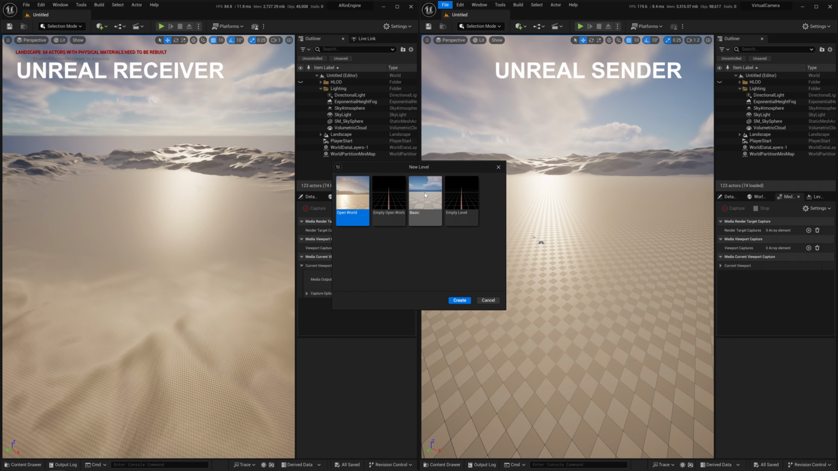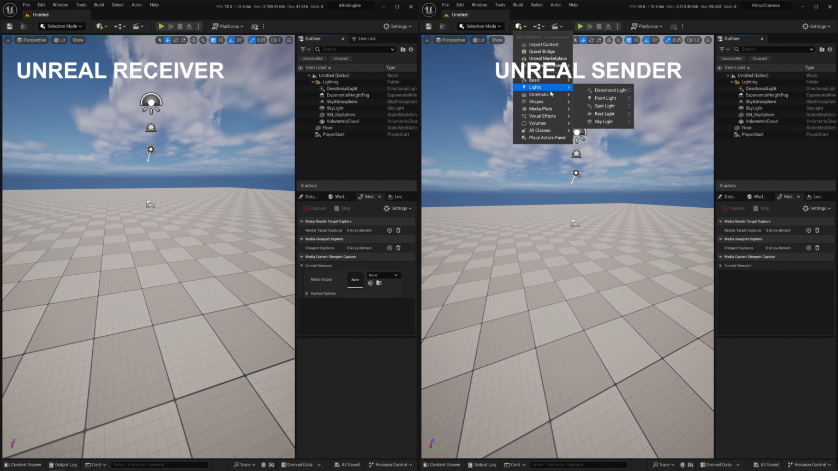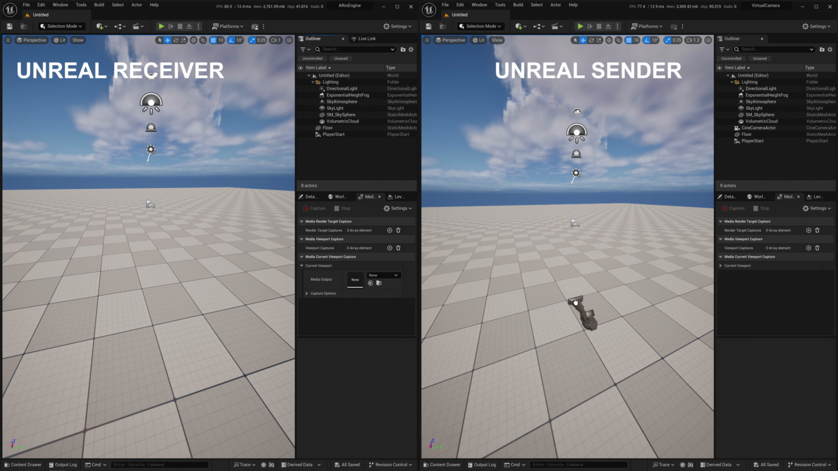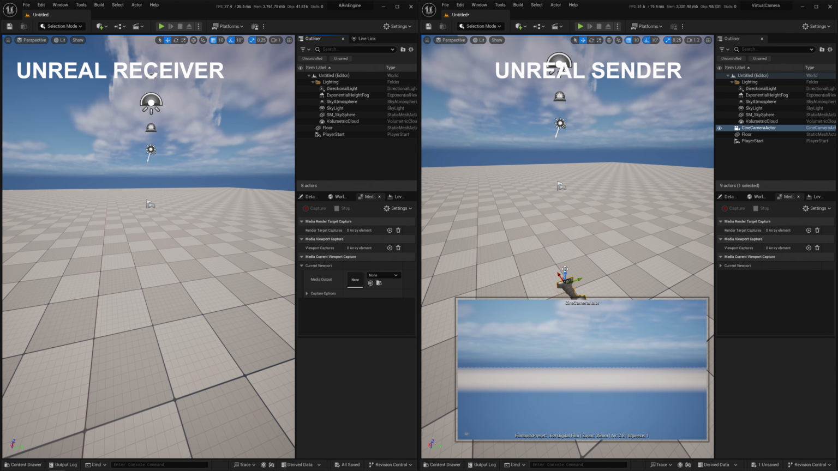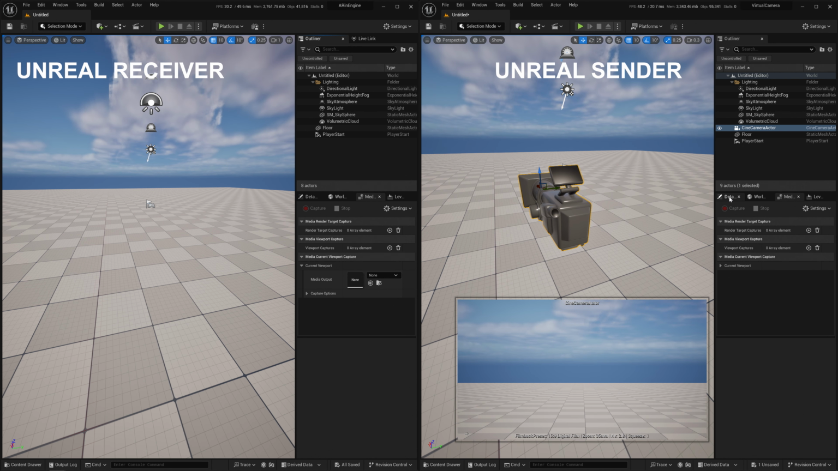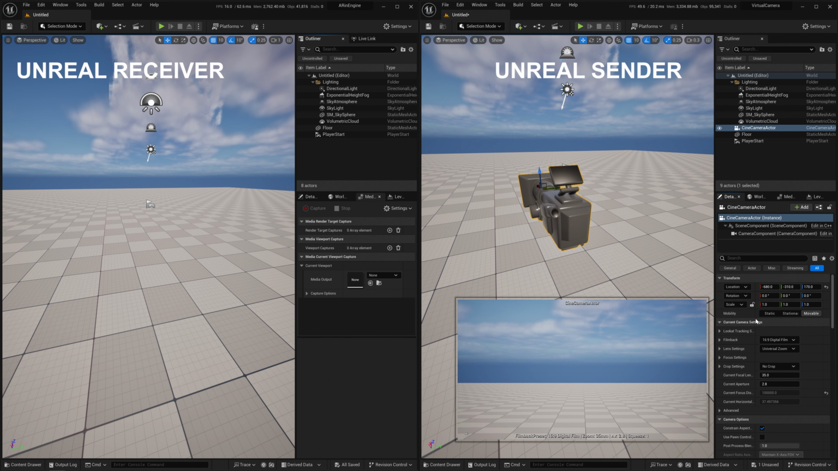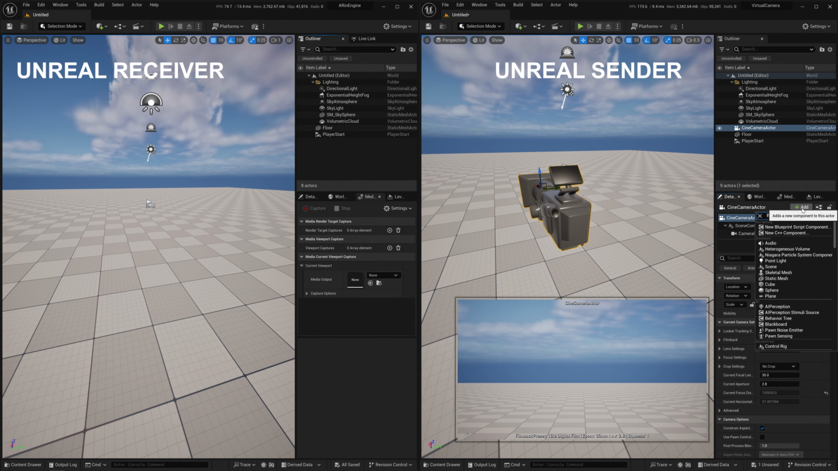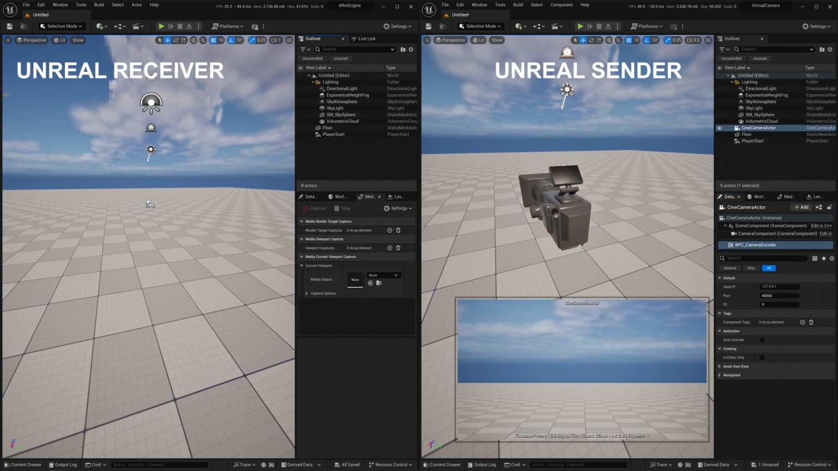Alright, I'll put some labels up, but on the right hand side is our transmitter, on our left hand side is the receiver. So on the transmitter side, I'm going to add a cine camera actor. And then I'm going to add our BPC camera encoder, like so. Let's set that to 1.